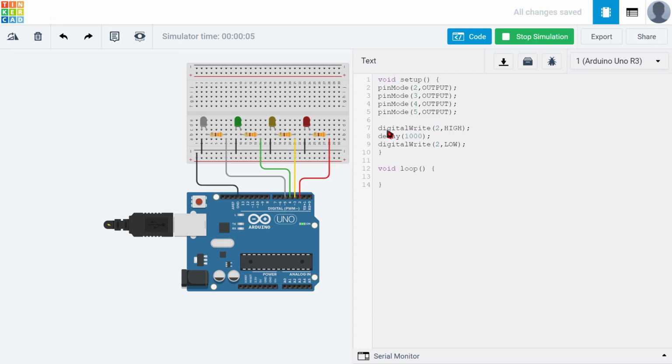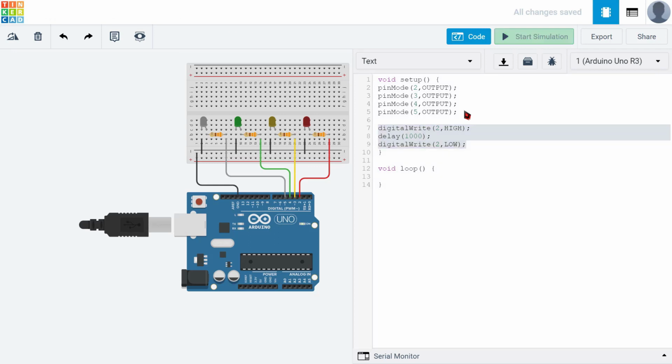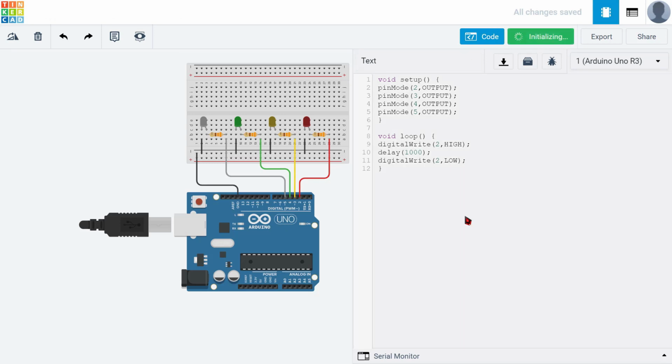However, since the commands in the setup block are interpreted only once, this process is not repeated. If we want this process to be repeated, we need to place our commands inside the loop block. Now let's move the commands from the setup block to the loop block. Here, we provided power to the LED connected to pin 2, wait for 1 second, and cut off the power of pin 2. Run the simulation in this manner.